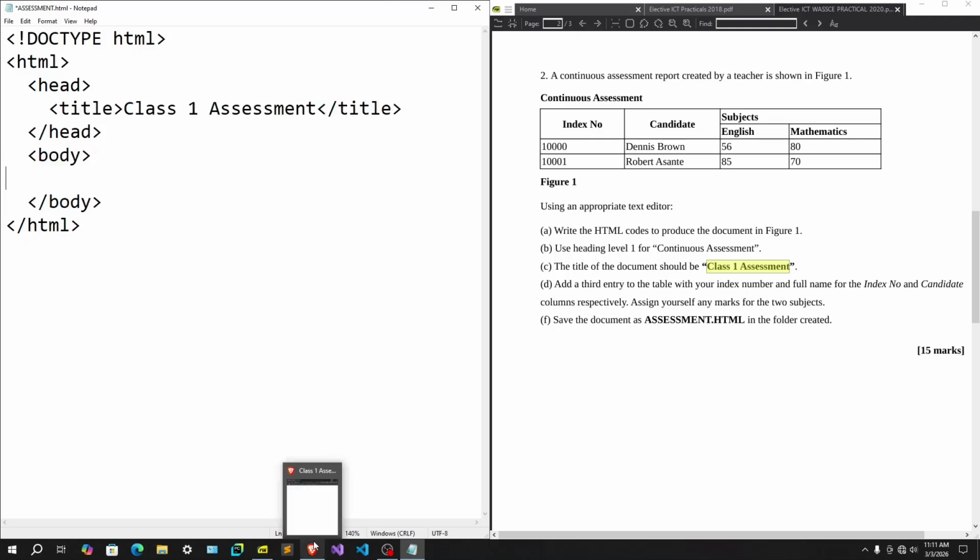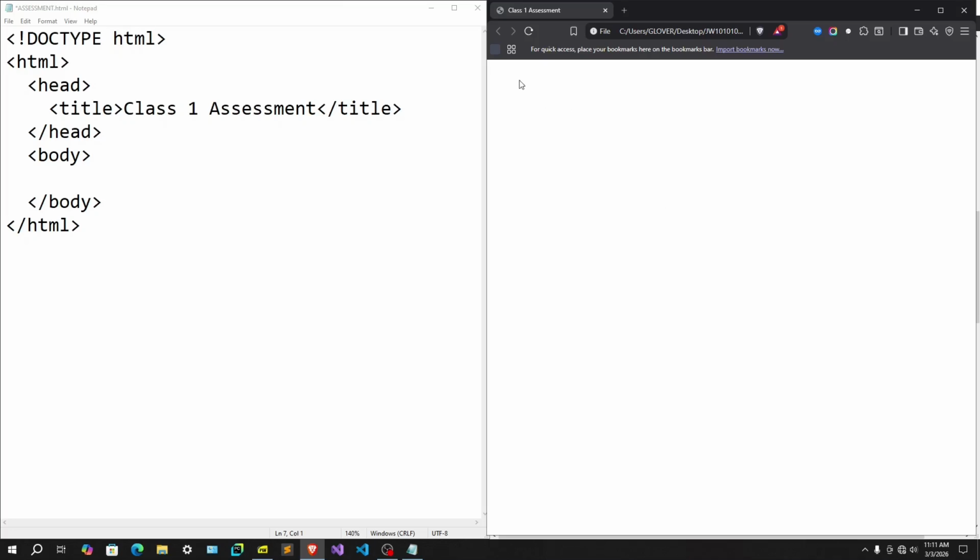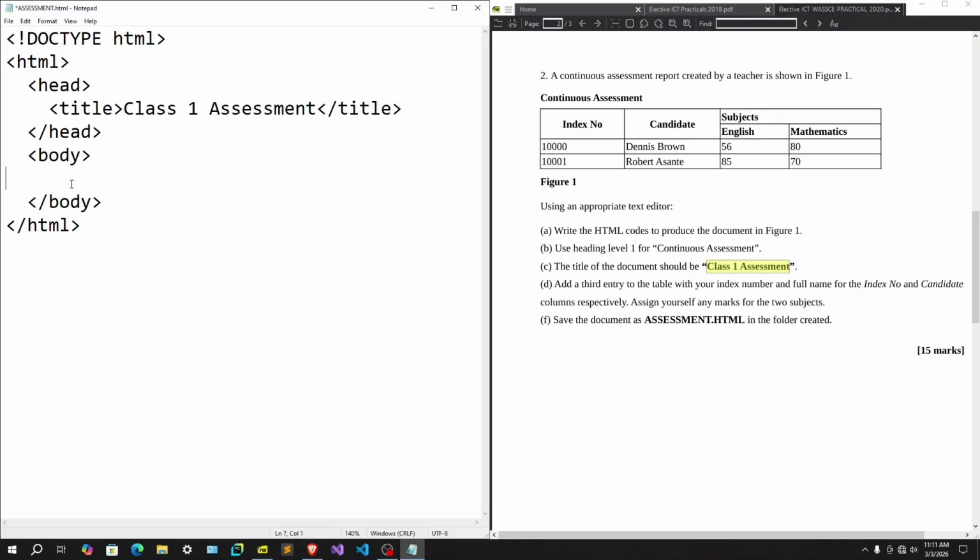So when you look on your browser, you see that there's this whole white space. Let me even open it clearly. You see that apart from the menu you have on top and then the search bar here, there is this whole blank white space. That is the body section, the visible part of your web page. And that is what we are going to work on next. That is where we are going to put in the table, the continuous assessment, and so on and so forth. So yes, let's continue. Inside the body section, we are going to put in all that stuff.